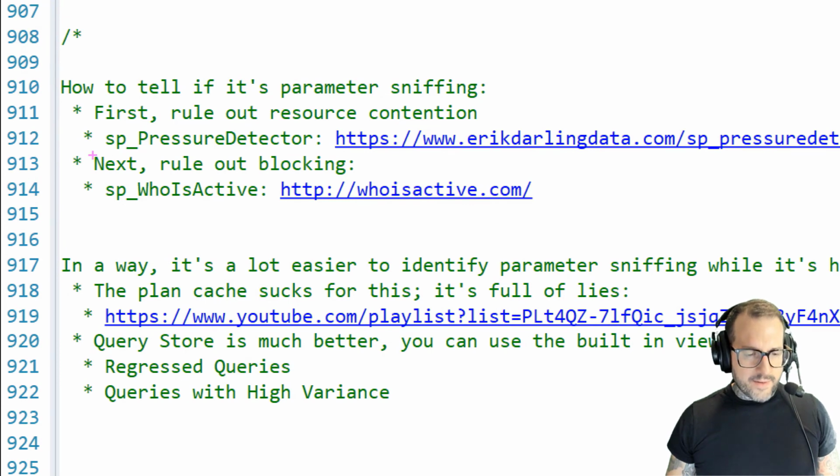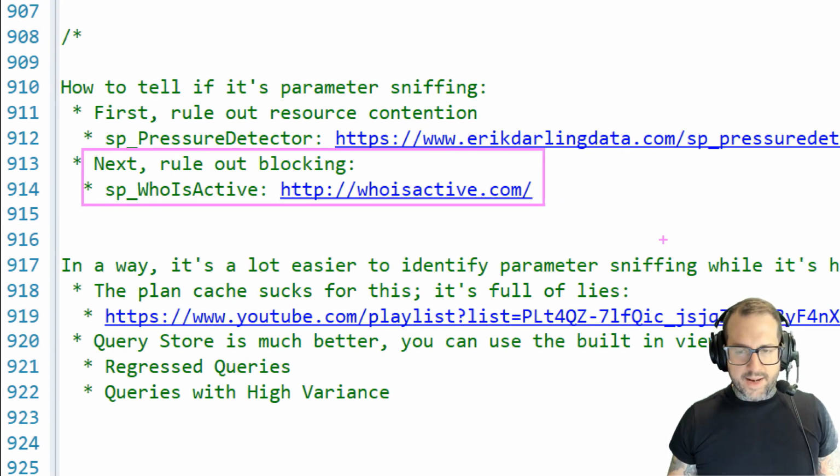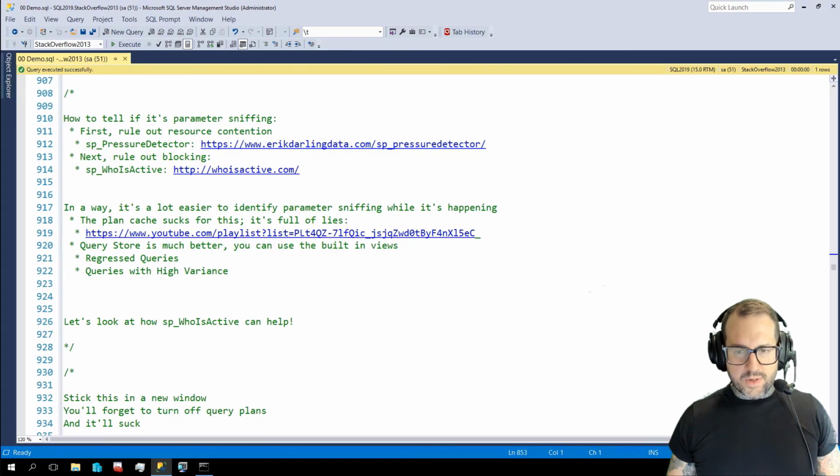The second thing you have to rule out is blocking. And I think just about the best tool out there for that is SP Who Is Active. You can go to a very easy to memorize website to get that and troubleshoot blocking. And we'll look at how to use SP Who Is Active to evaluate parameter sniffing.